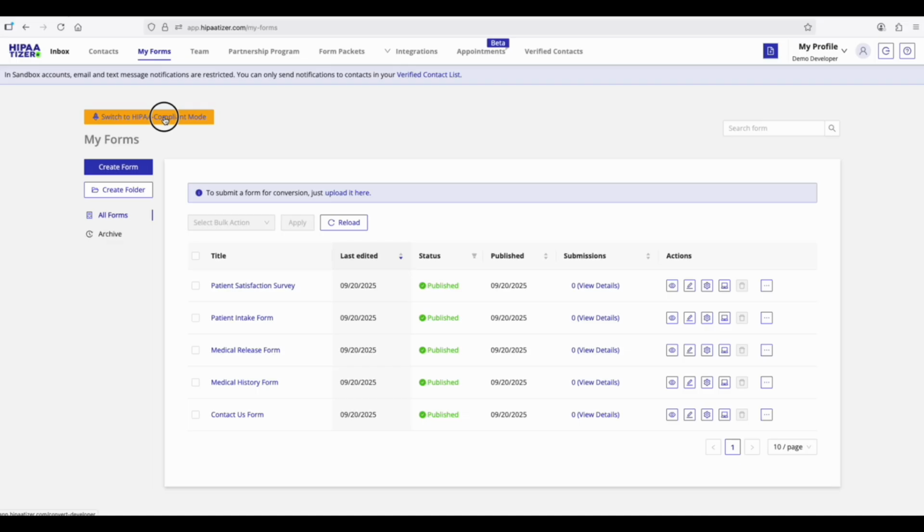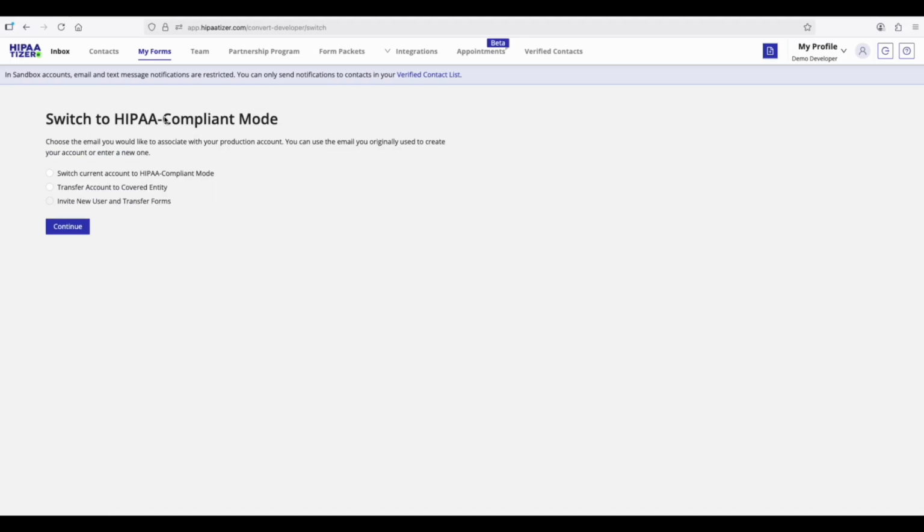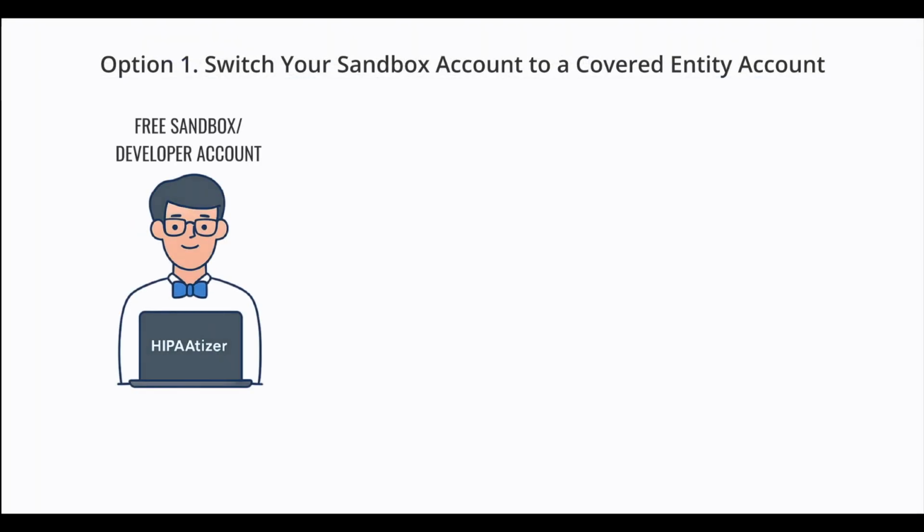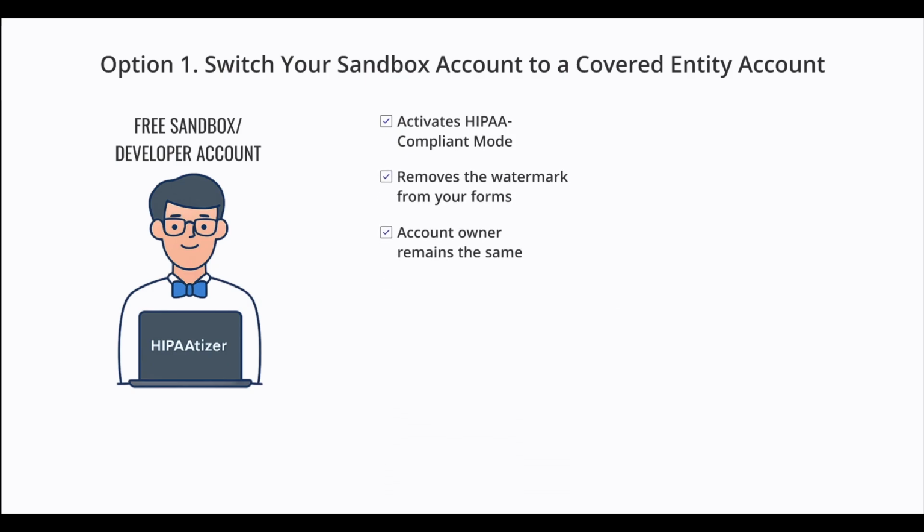From the My Forms page, click on Switch to HIPAA-compliant mode. This is where you'll see the 3 options. Let's start with the first option, switching your free Sandbox developer account to covered entity mode.